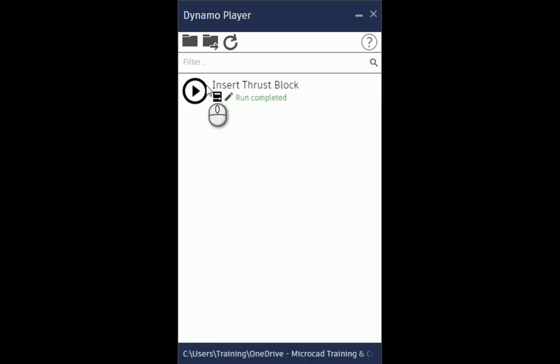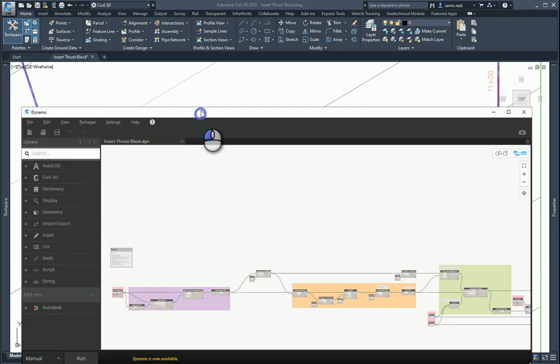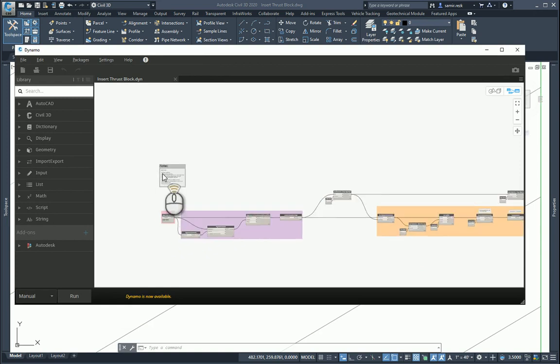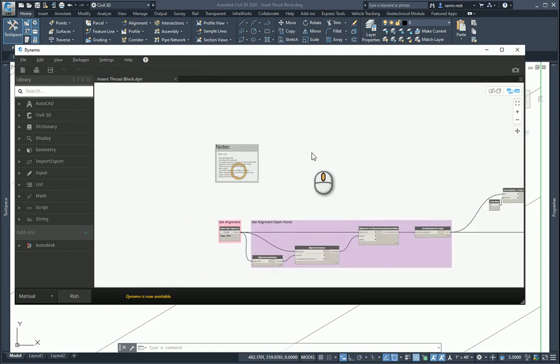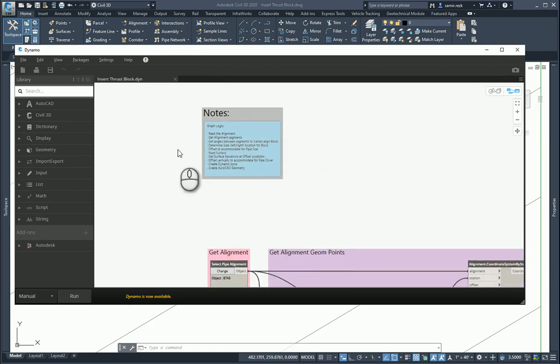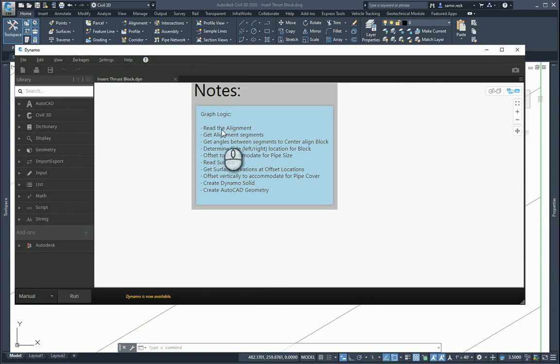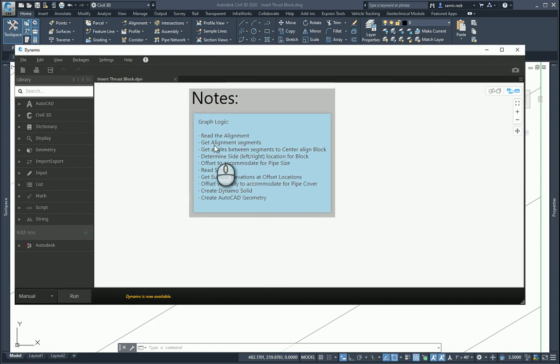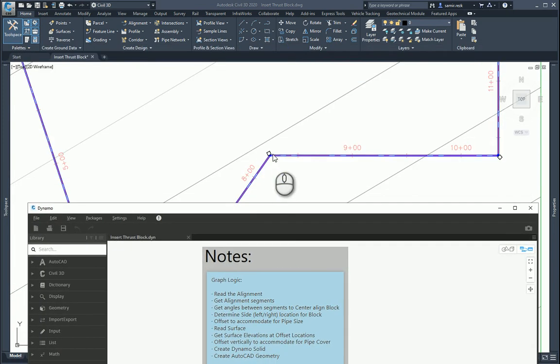So I'm going to open up the Dynamo graph. And we're going to go through it one step at a time. First of all, we are going to simply read the alignment in. We're going to create some alignment segments from these vertex points. The reason is we need to figure out the angles between each segment so that we can align the block nicely centered between the two segments.